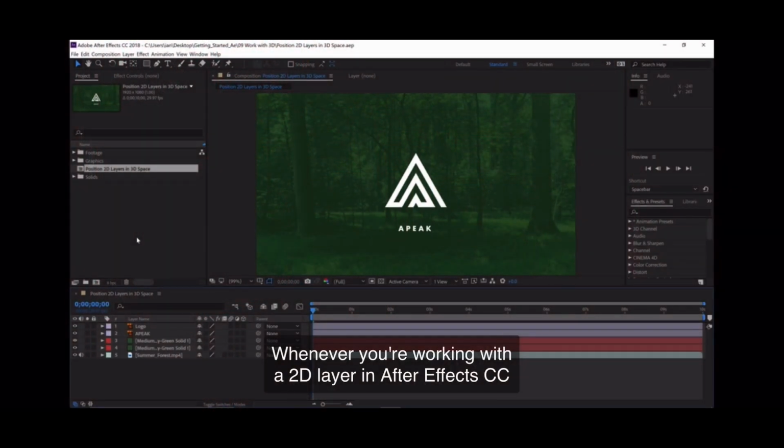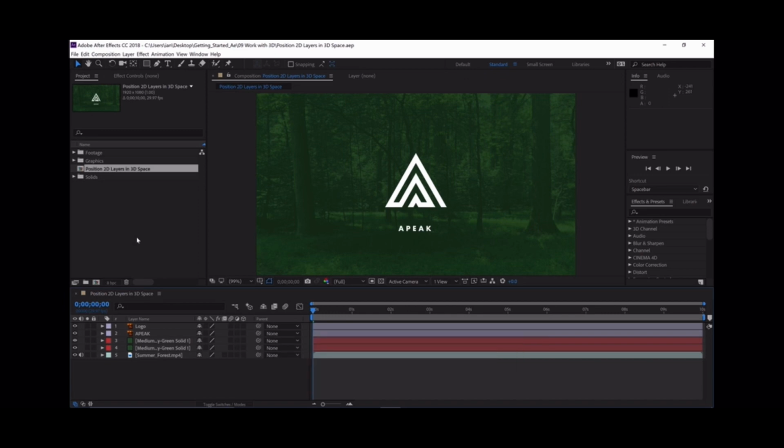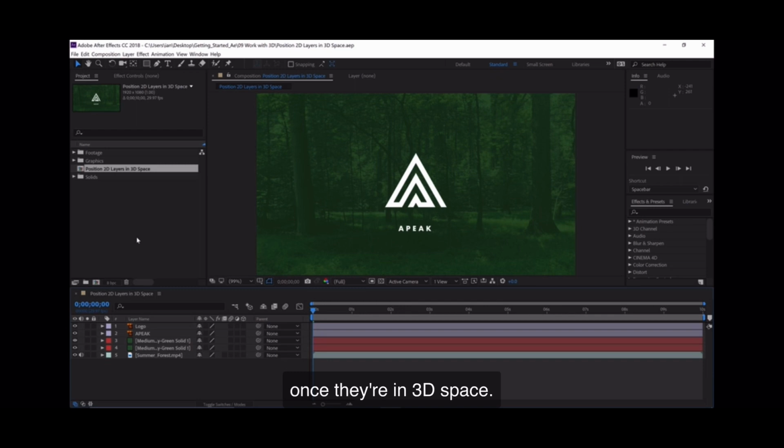Whenever you are working with a 2D layer in After Effects, there is a possibility of enabling 3D just on that layer. And then when you do that, you will get access to a host of new controls. So in this tutorial, I'm going to show you not only how to enable 3D for 2D layers, but how to maintain control over these layers once they're in 3D space.